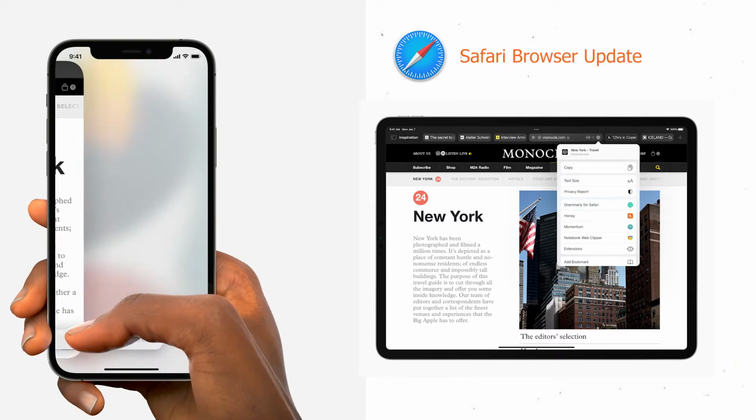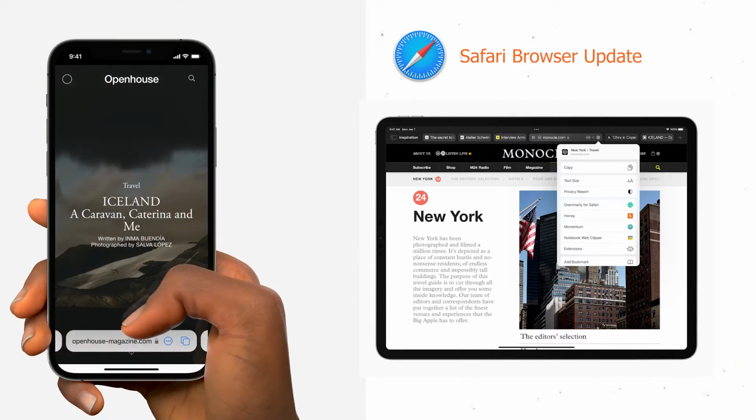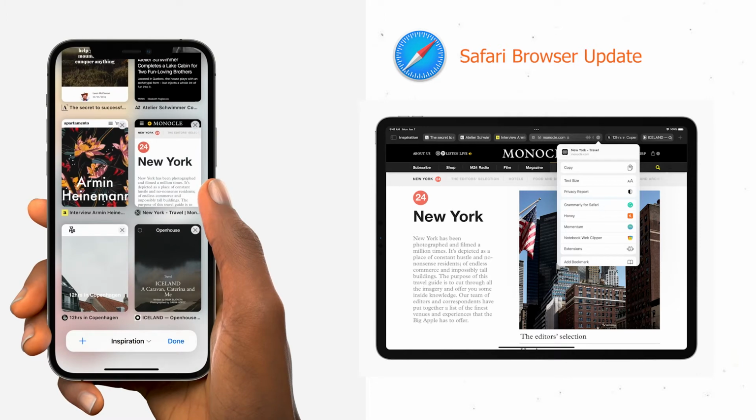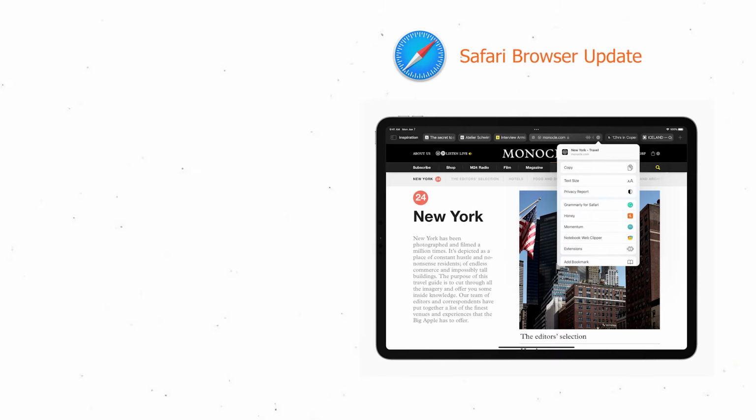I think the best thing is that Safari browser now supports extensions. Now we can install Safari extensions on your iPhone. And just like on Mac, you can choose when the extensions will be active.